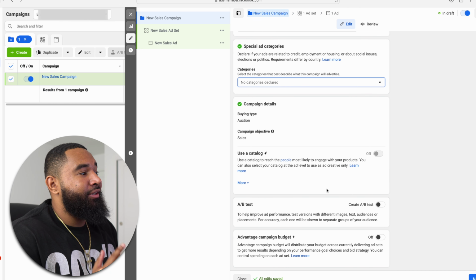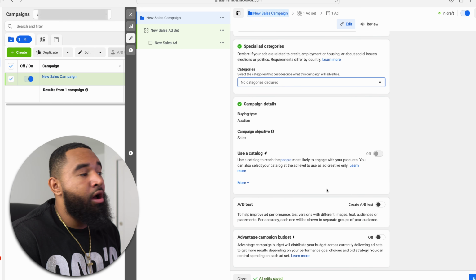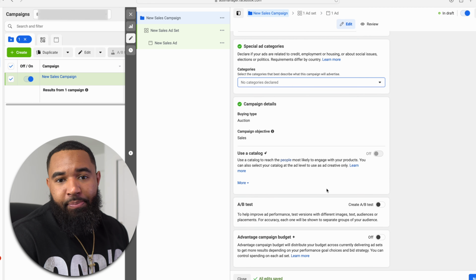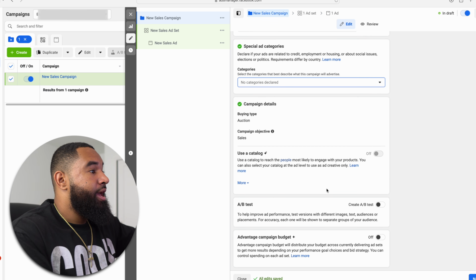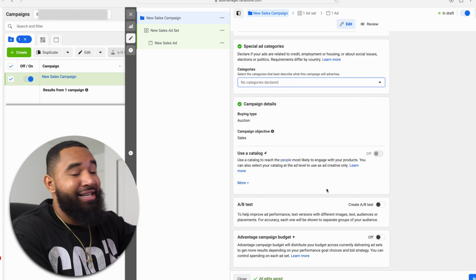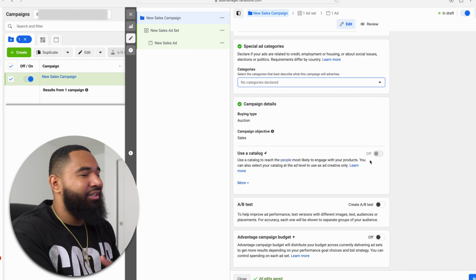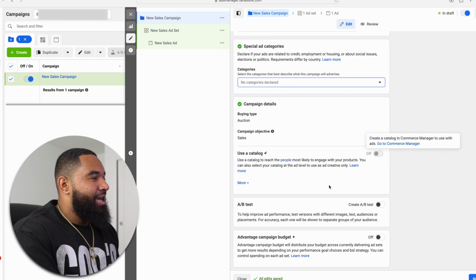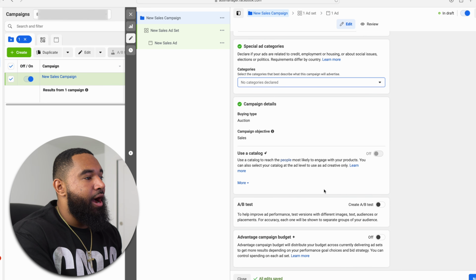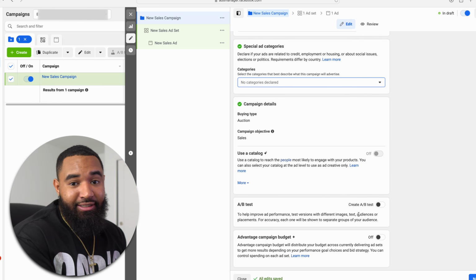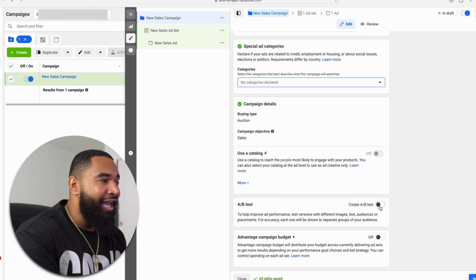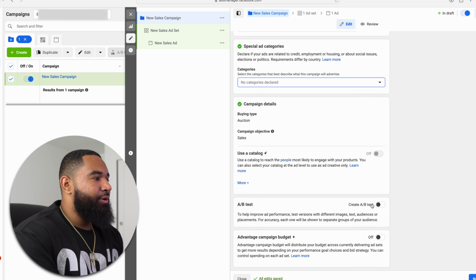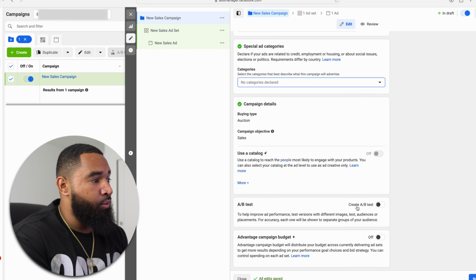This is where you can actually upload your product catalog. So again, if you're running on Shopify or something like that, you can upload all your products to a catalog and run ads based on that catalog. But again, that's a little bit more advanced and I won't get into that. You do have an option to run A/B test, which is a little bit more advanced, but you can set it up here and there's other ways to set it up, but for this tutorial, don't worry about it.